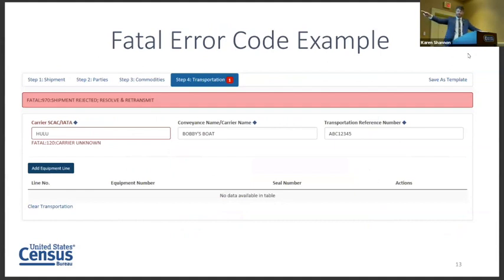You'll see it on the left-hand side. I know it's pretty small on the screen. What we're saying there is that the carrier is unknown. So that response code that I mentioned earlier that we would ask for, that's what we're talking about. Fatal error 130 tells us to go to Appendix A.